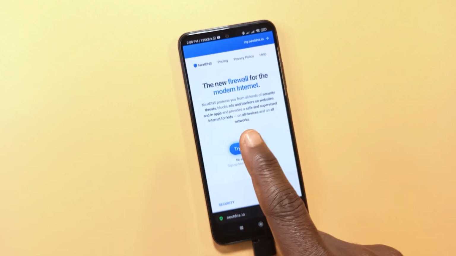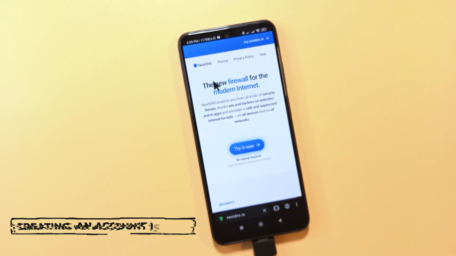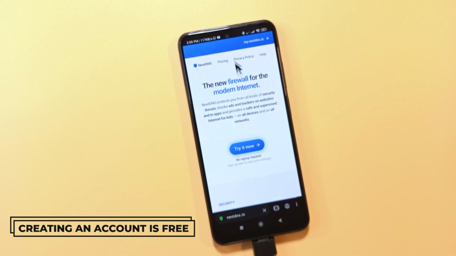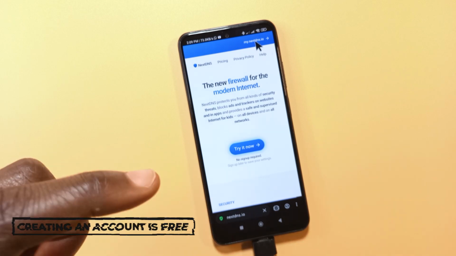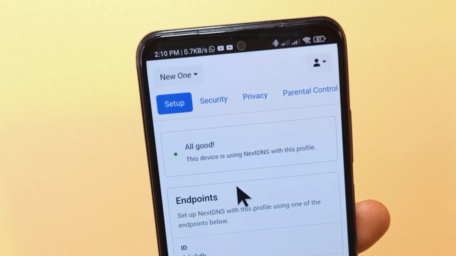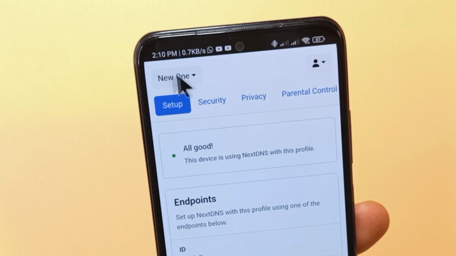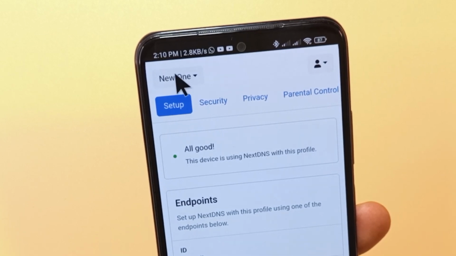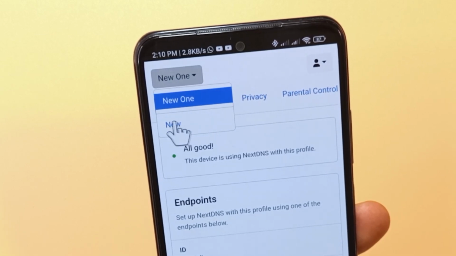All right, so to begin, first you want to head over to this website and create an account. To create an account, you can just tap here or click here. I'll leave a link to it in the description if you want to follow along. After creating an account, you're going to see an option here. So if you don't have this option, just click here and then you tap new.